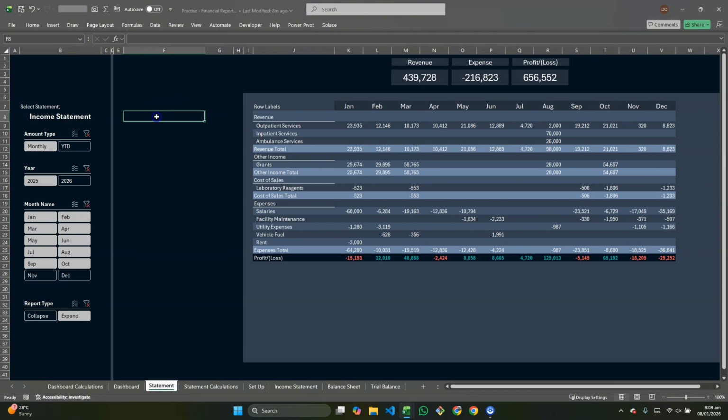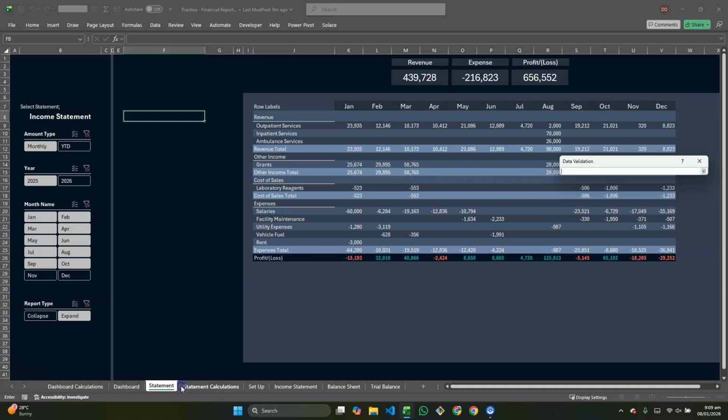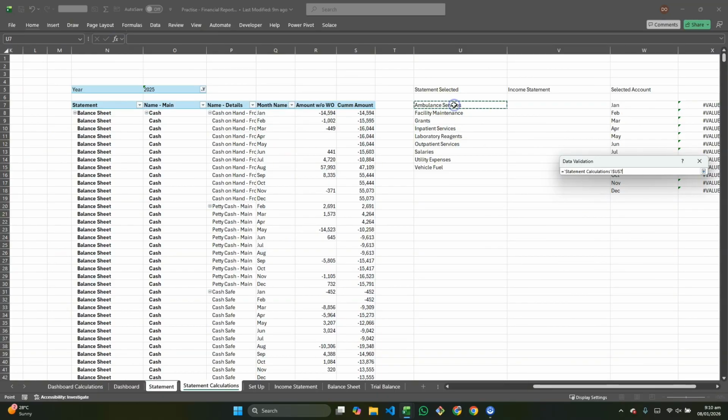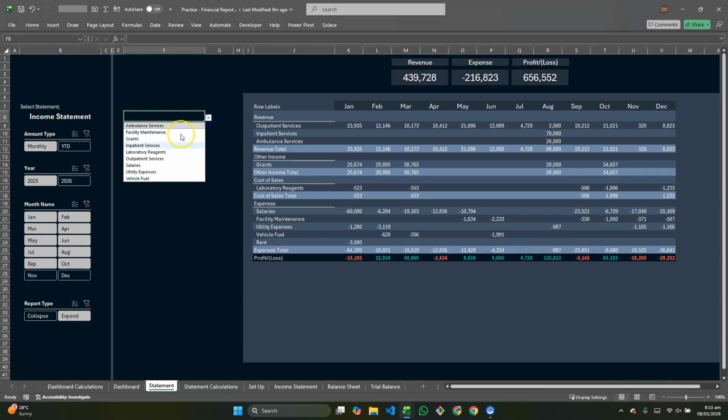We're just going to do a simple drop down here. So Alt DL, that's for data validation. Select list here, come here. And because this is a spilled range, I just need to select the first one and bring the hash. Good. Click this, click OK. And then I'll be able to select any of the accounts.